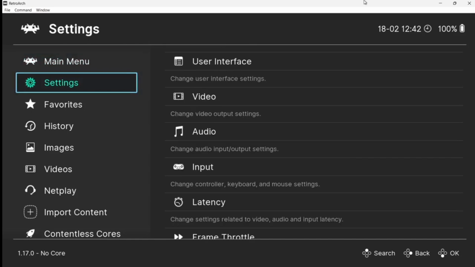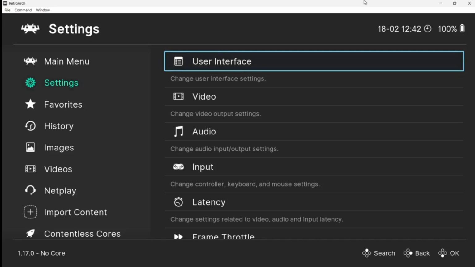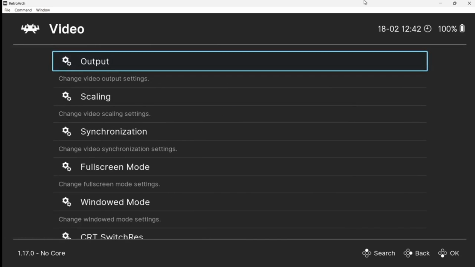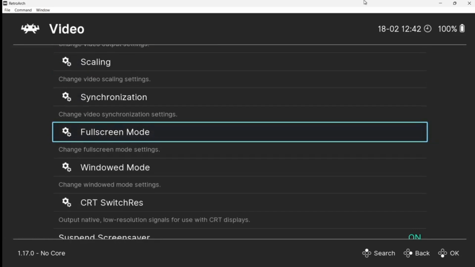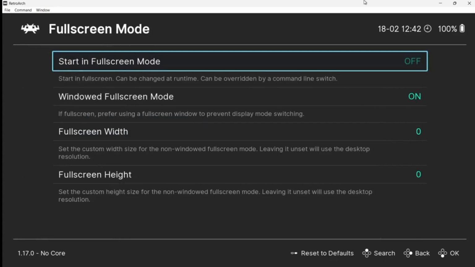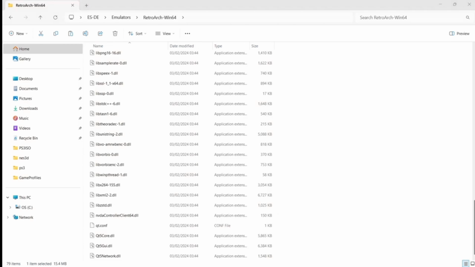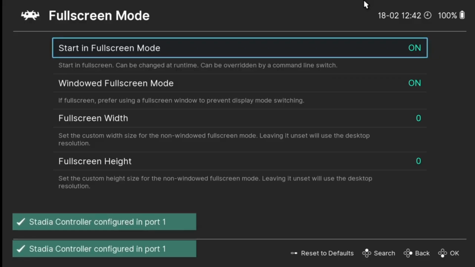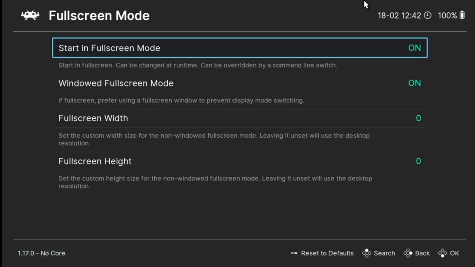If we go down one to settings, go across and go down to video. From here, we're going to go down to full screen mode, press A, and just simply start in full screen mode. Okay, so we're now in full screen mode.